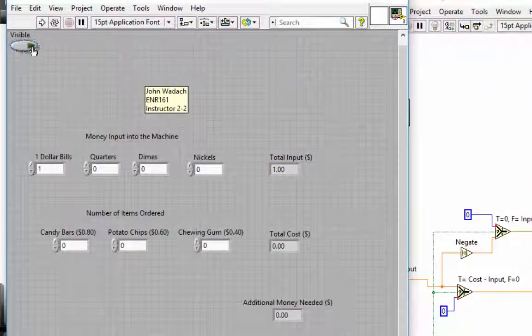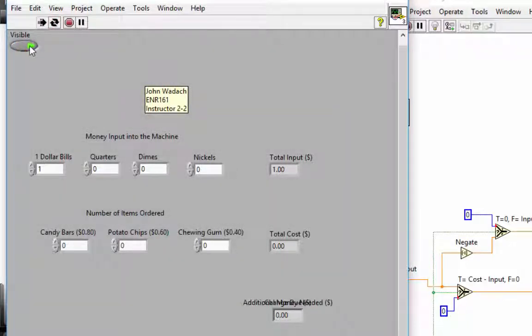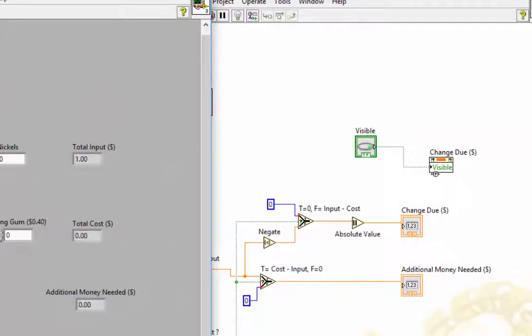So right now it's 0, so it's not visible. If I hit visible, well, I got to hit this in continuous mode. All right, if I hit visible, which is right now, you'll notice that the change due is superimposed on top. So if I make this 0, then the additional money needed is all that's seen, because when we put a false in here, make visible 0, 0 visible or false visible means you don't see it. Okay? So true means you see it.